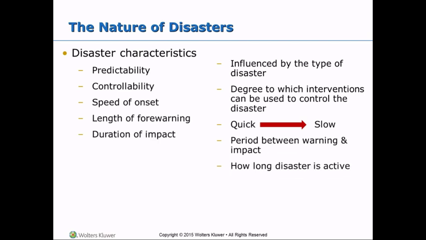Duration of impact also impacts a disaster. A tornado is only on the ground for a few minutes, but a tornado can cause immense damage and loss of life. A flood's impact can last for days or weeks, sometimes even months. The worst kind of disaster in relation to damage is one that is rapid in onset, gives no warning, and lasts a long time.